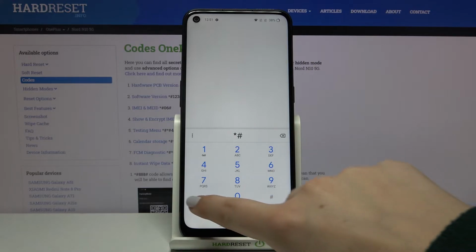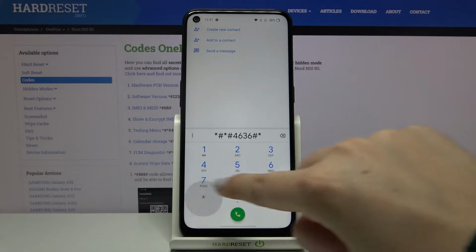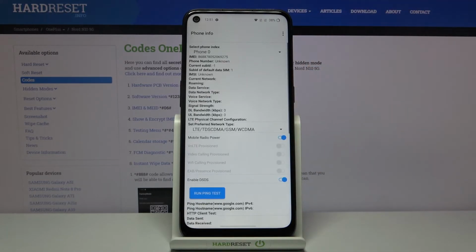It's asterisk pound, 4636 pound, asterisk pound, asterisk. And here we are in a testing mode. We can check some phone info, usage statistics and Wi-Fi info. So let's pick for example the first one, and here we can check info like for example the current network, data service, data network type and so on and so on.